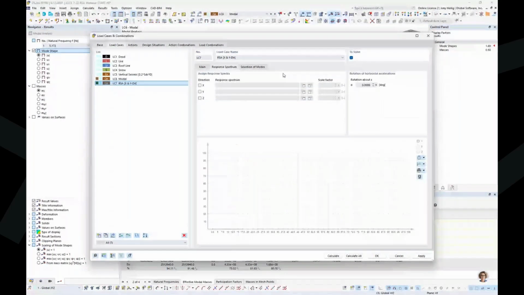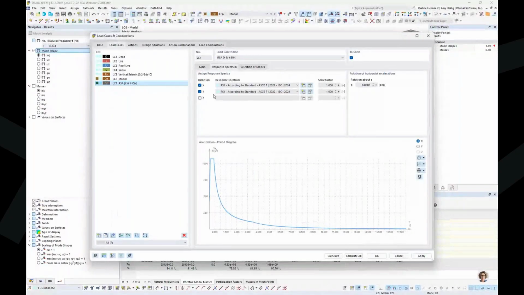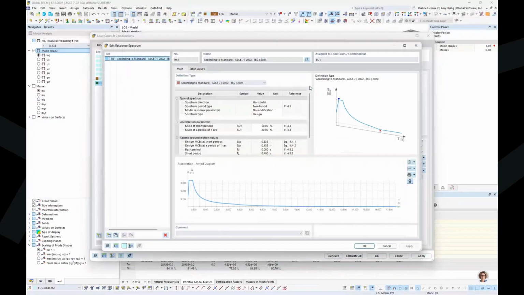The response spectrum. Remember, we are combining X and Y. Therefore, we activate the response spectrum in both the X and the Y directions. Z has already been taken care of in the static load case, so we'll leave that turned off. Now, by default, the program will go ahead and create the response spectrum type according to the ASCE 7 for a 2 period as listed here.